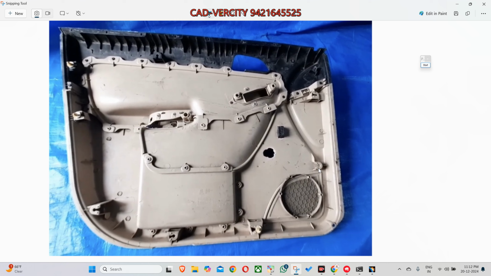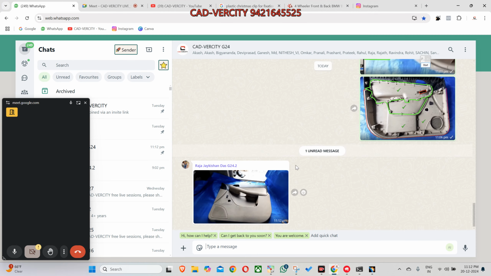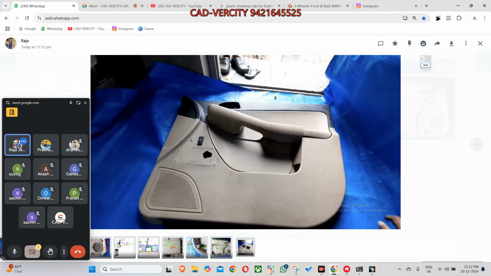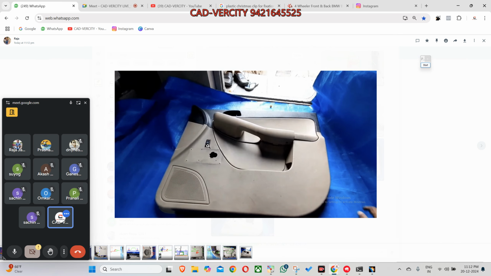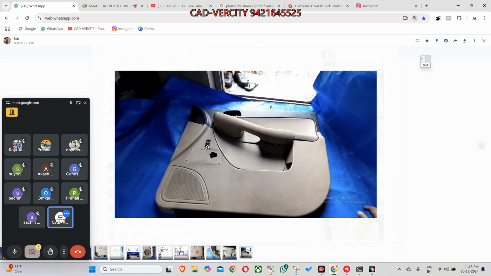Shall we check this in the next session? Did you share the screenshot or the file? Screen, sir. Okay, there is a switch, this one. Okay, got it. Raja, do we have the 3D for this part? No, sir. Okay, no issue.